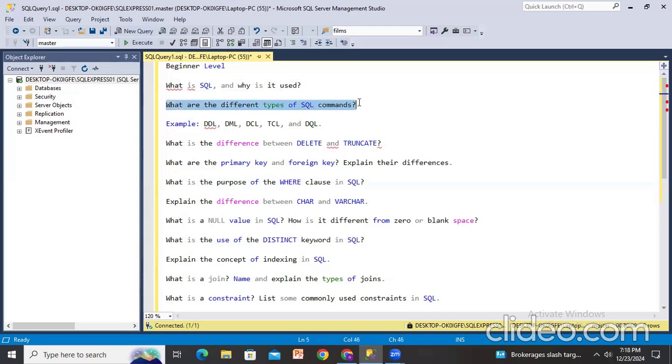Then the second question is, what are the different types of SQL commands? So SQL commands are mainly categorized into 5 different types. One is DDL, DML, DCL, TCL, and DQL. So first, DDL, data definition language. It deals with the data structure. Example, create, alter, drop. DML, second one, data manipulation language. It is used to manipulate the data. So example, insert, update, delete.